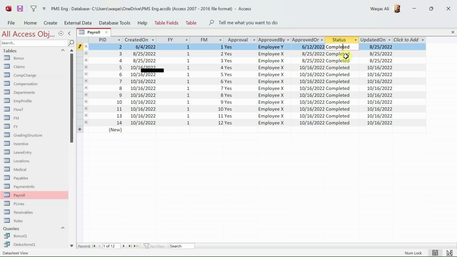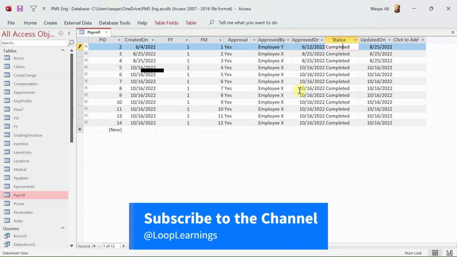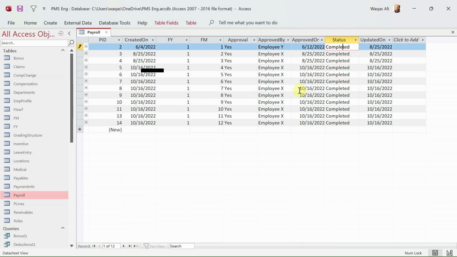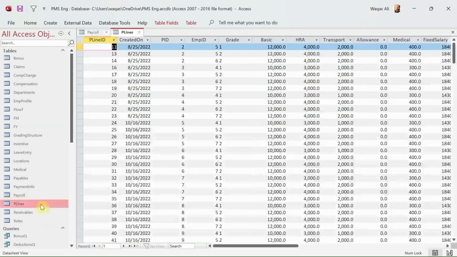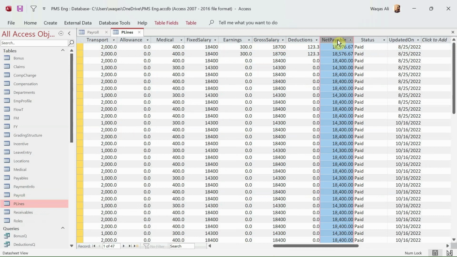We also have the status of the payroll. Now this information does not consist of the amount that I was talking about, which means the gross salary and the net salary that we have paid for each month. It doesn't have this information, so we are going to get that information from payroll lines, because it certainly does have that information, the gross salary, the net payable.